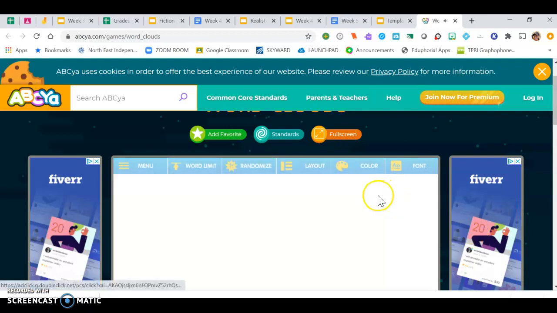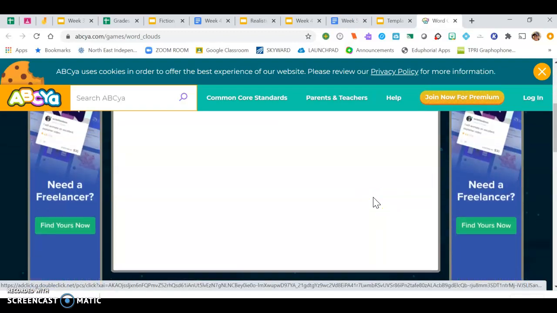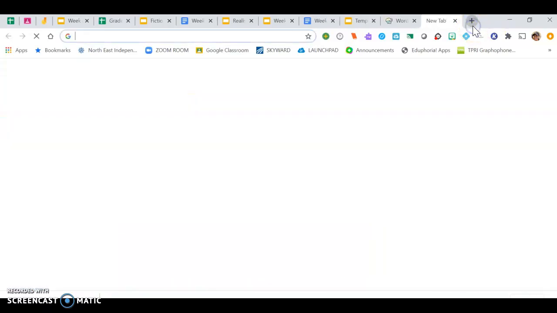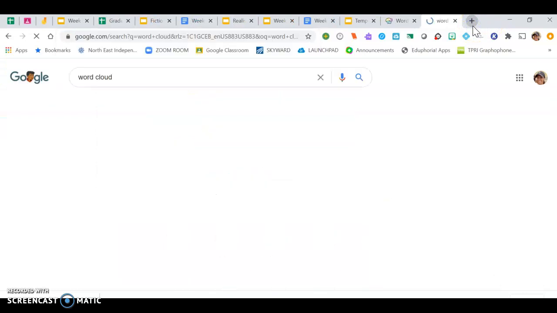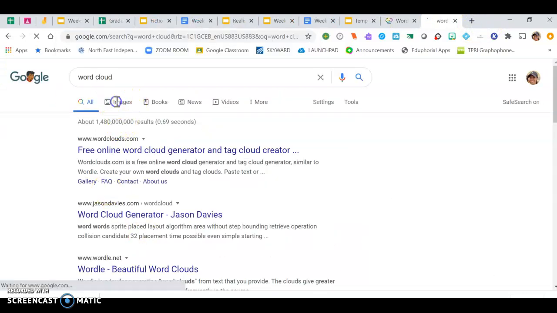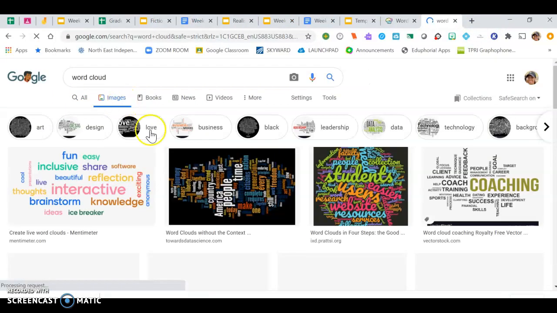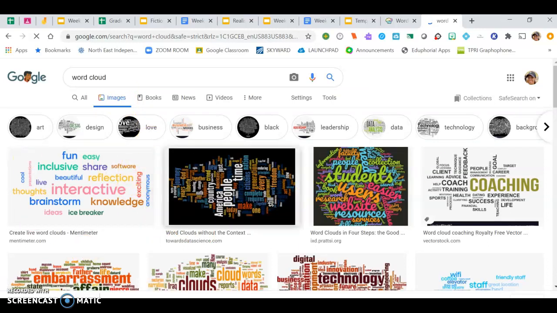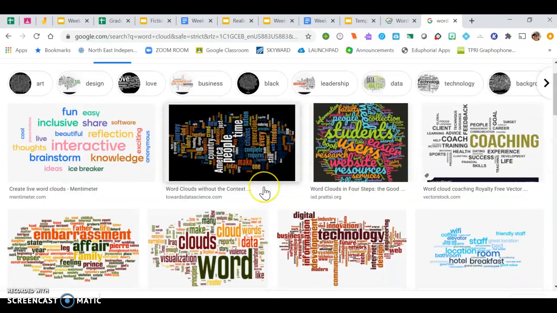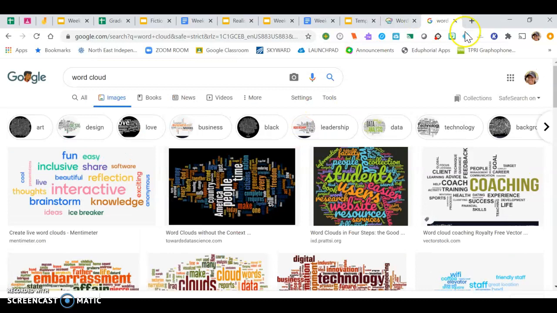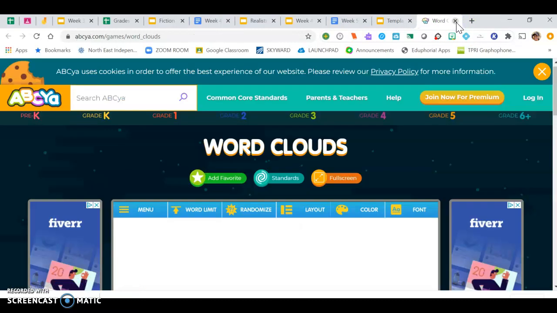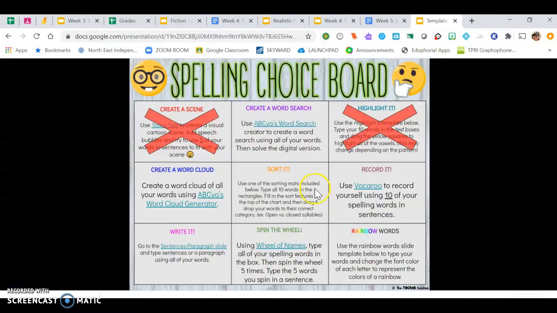So when it does work, nope, not gonna work. Okay, so word cloud. These are what word clouds look like. So they would put their 10 words in here and it would pop up like this. They can change the font, they can change the color, they can change the format, whatever it may be. That is how you do the word cloud if it works.